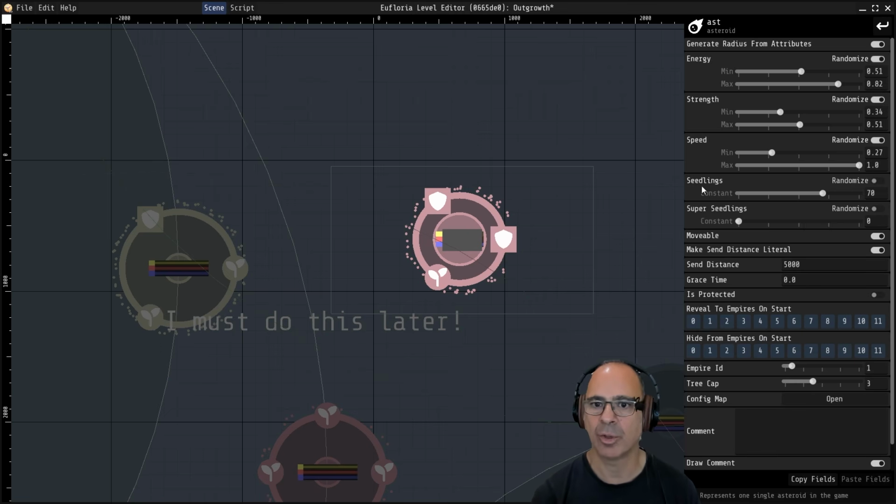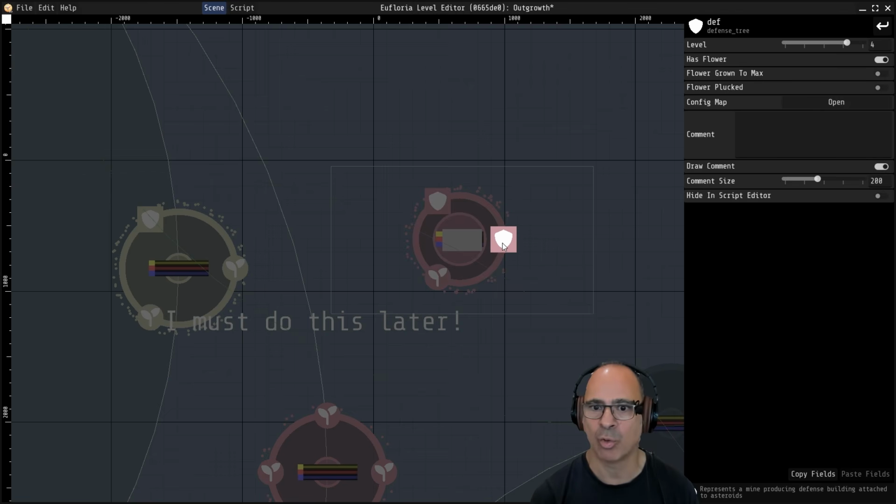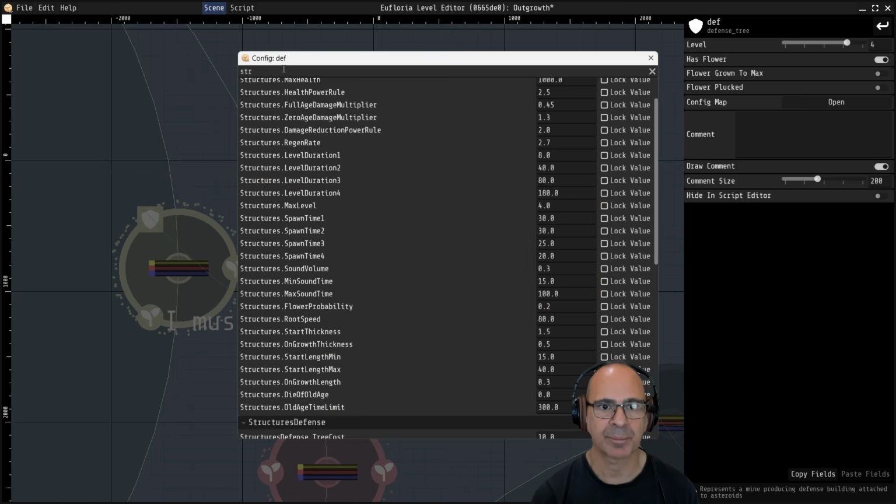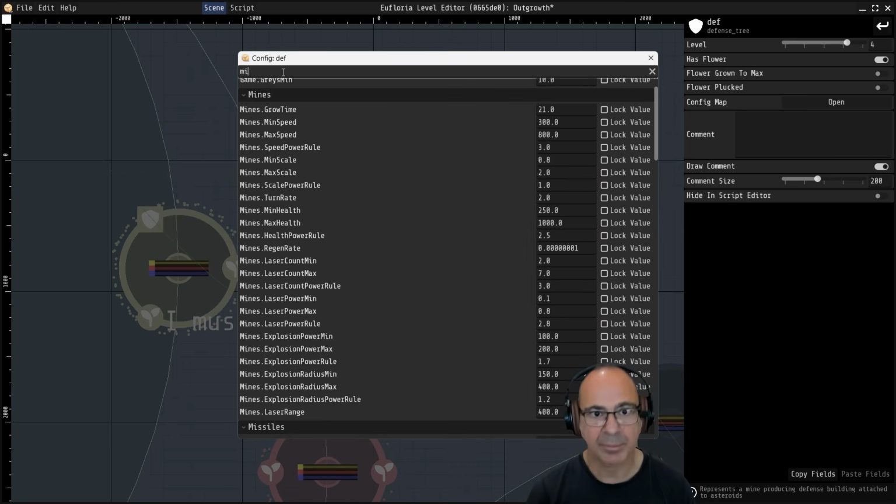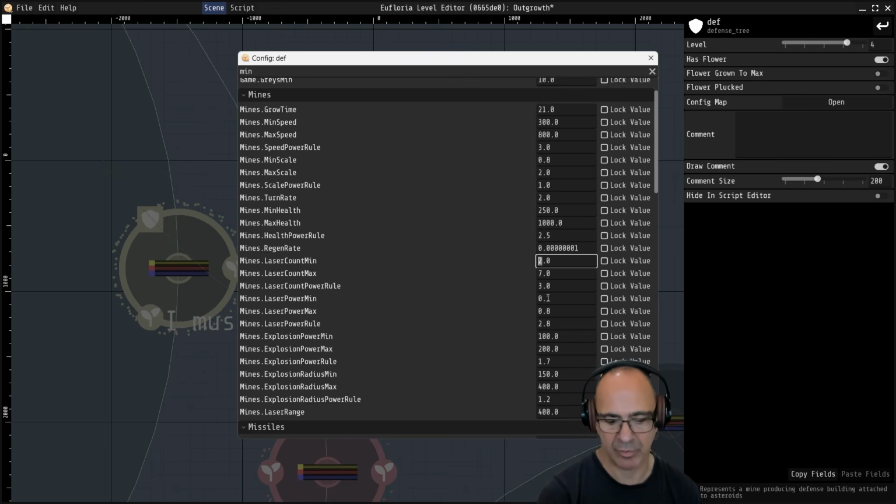Now here's the thing I can do. I showed you that I could edit an individual asteroid, but what if I would go all the way to the tree level? And let's see, it has a flower, and that means mine in this case. And let's play with it. It has its own configuration now. Let's go with mines. Mines, here we go. Laser count, min max 2 to 7. How about we give it 7? It's just going to get 7.